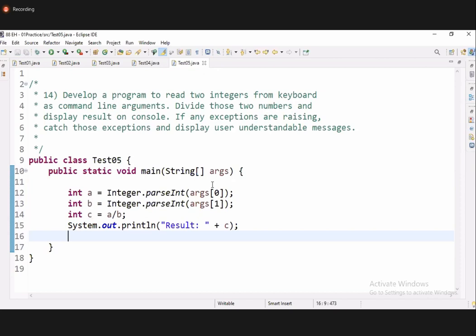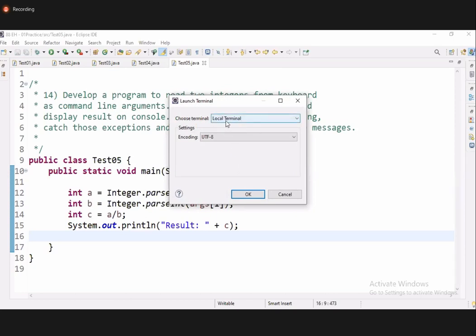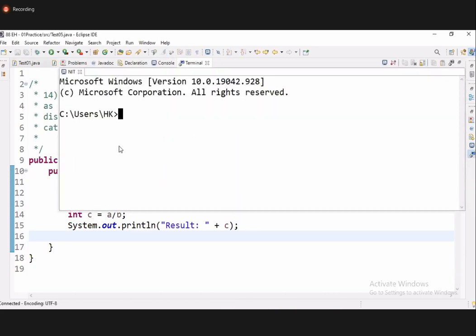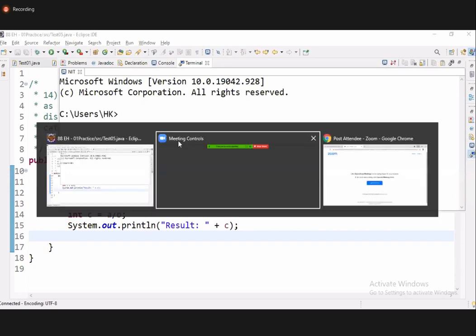Tell me, if I run this program, what happens? If I run this program as it is, as a regular command prompt program, there is a terminal. In Eclipse, we have a concept called terminal. Click on this. Okay, local terminal starting. It started pointing to C users HK, but I want the current directory, right?